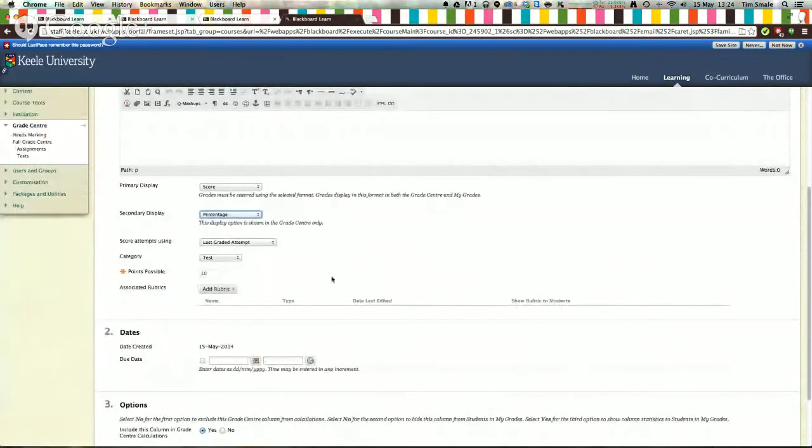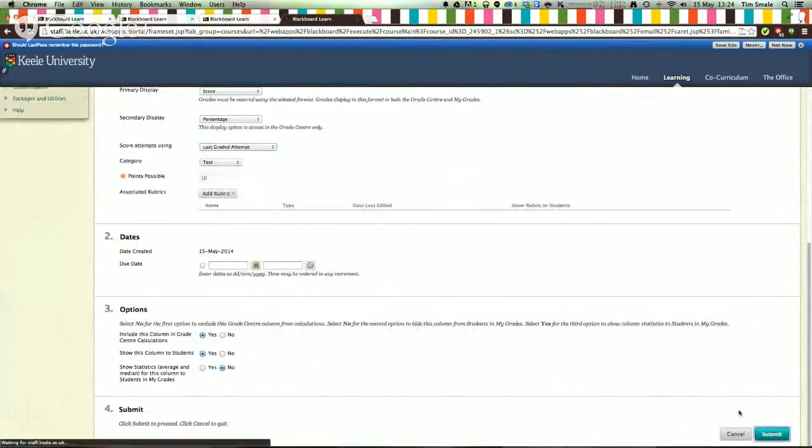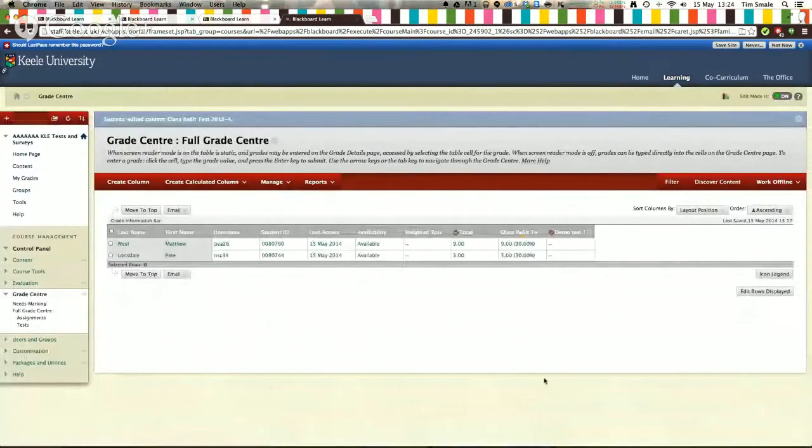If you're allowing multiple attempts, you can also change what is displayed. Is it the last attempt that they've made, the highest they get, the lowest they get, or the first they've made? You can also display an average of all of their attempts. Once you've made that secondary display change, just click the Submit button at the bottom. And when the page refreshes and goes back to the full grade center, you can now see that we have 9.00 as the score, and in brackets 90%.